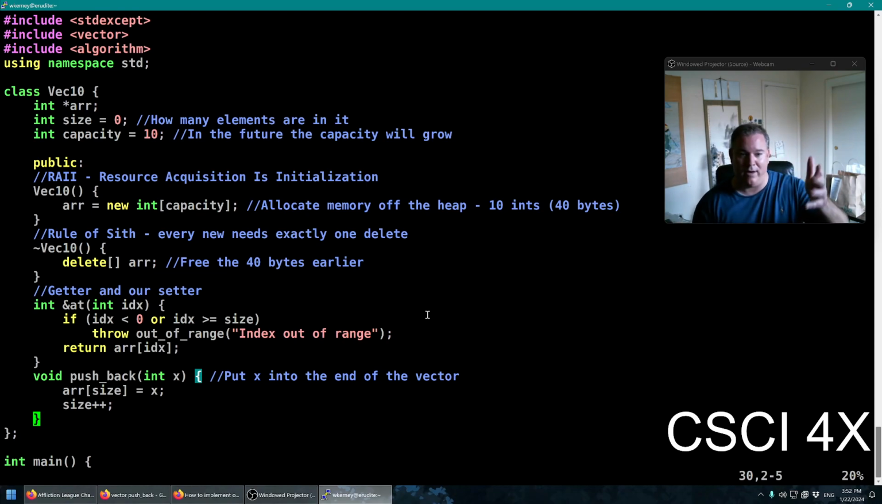What kind of bounds checking? What kind of errors could occur here? What do you guys think?